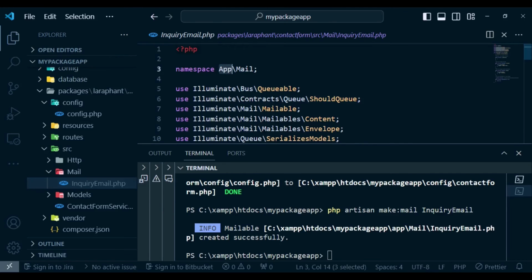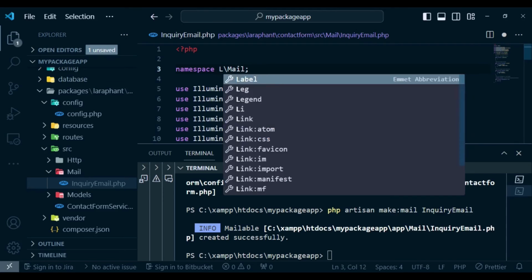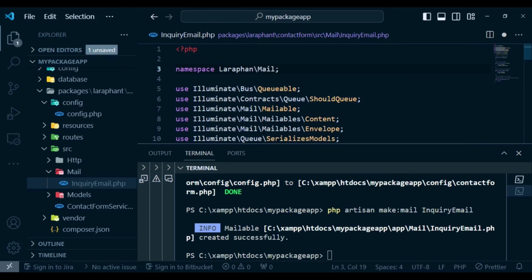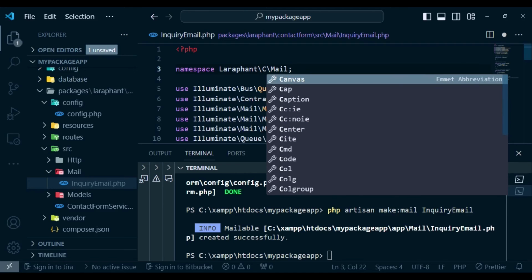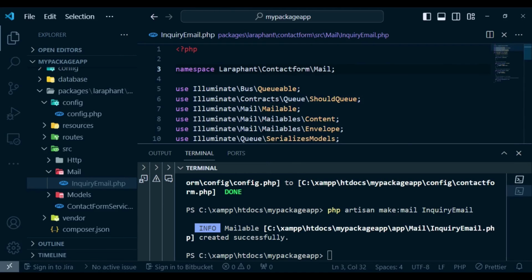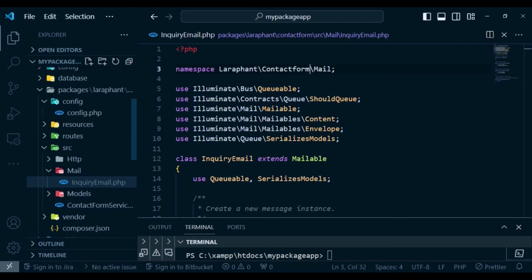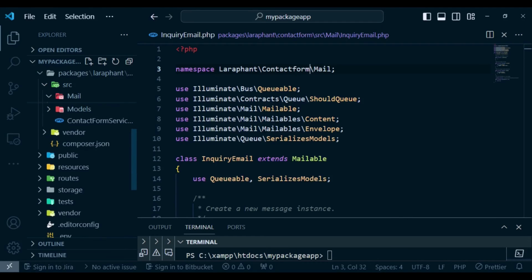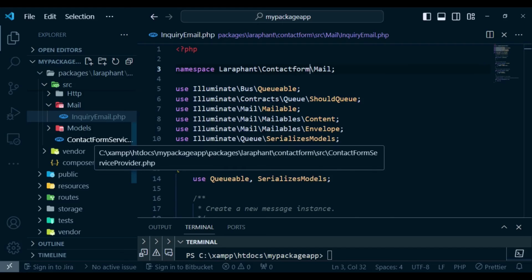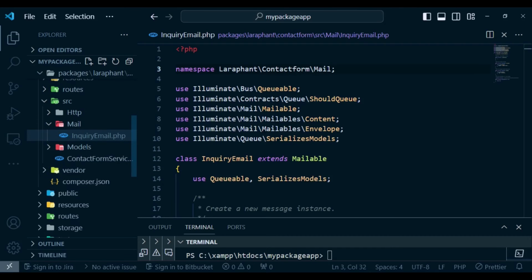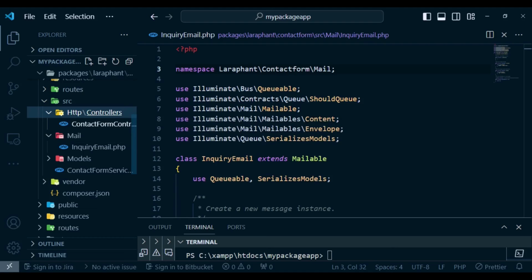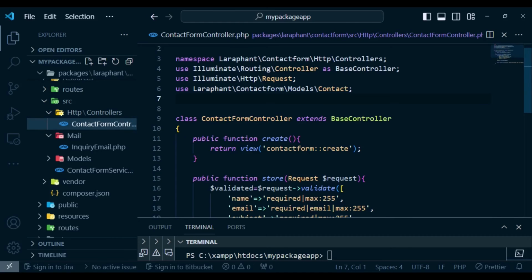That Mail directory, we have moved it here, and I want to open it and set a namespace. In this case, we are going to namespace Larafont, and then ContactForm, and then Mail. So basically that is that. Now I want us to go ahead and dispatch, or in this case, send that email. So I will go to our controller, in this case Http ContactFormController.